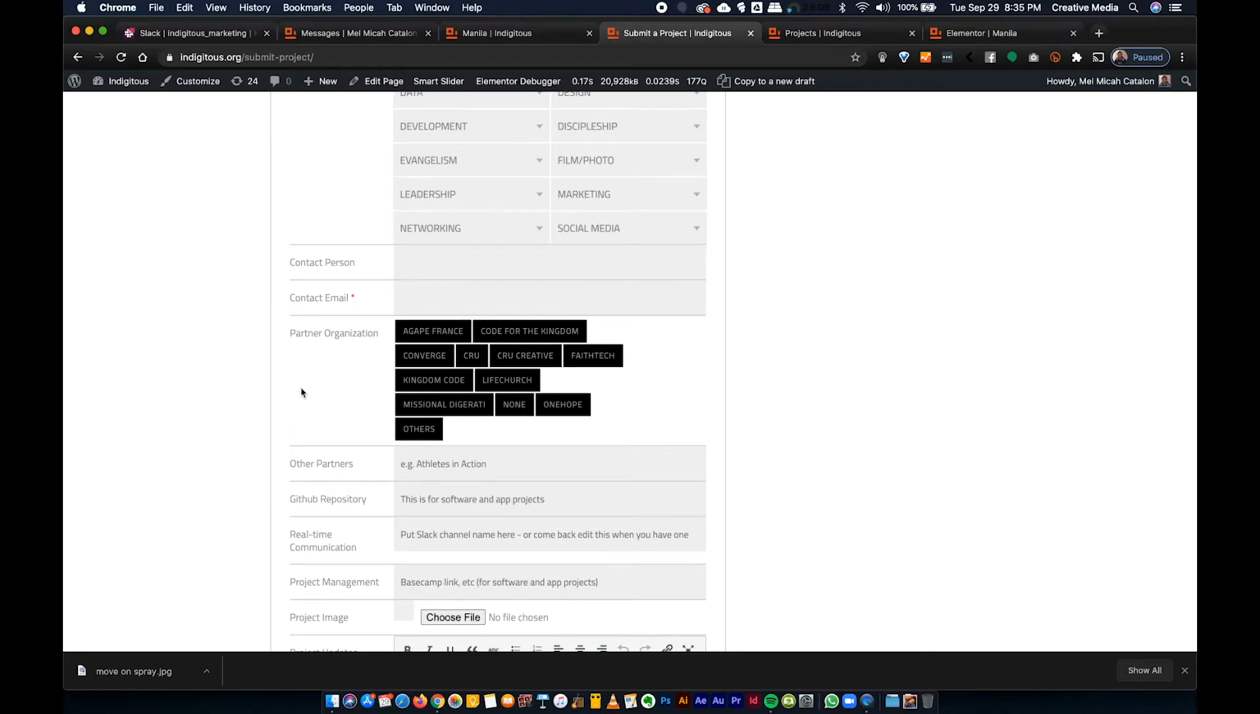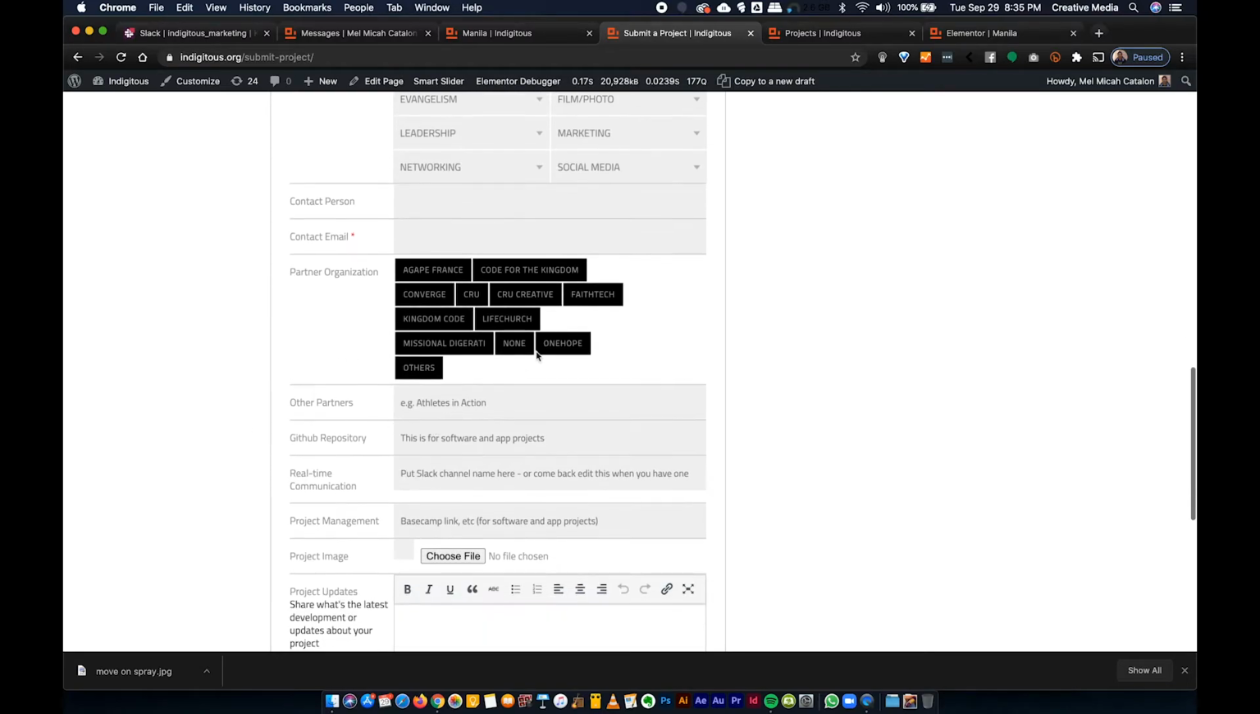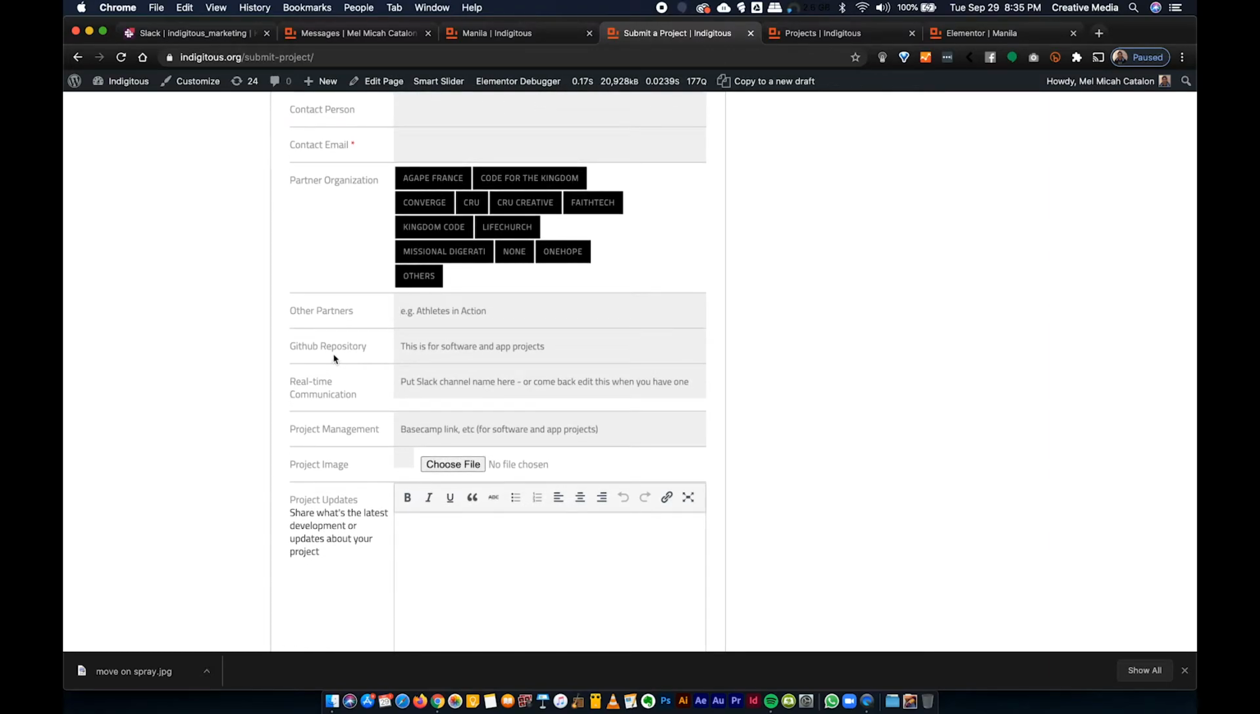And if there's an organization with that project, you can also select here. We already pre-selected some partner organizations here, but you can also include your own at the other partners. And of course, you have to put your GitHub repository, especially if it's a tech-focused project. And if you have a Slack channel, you put the link there.